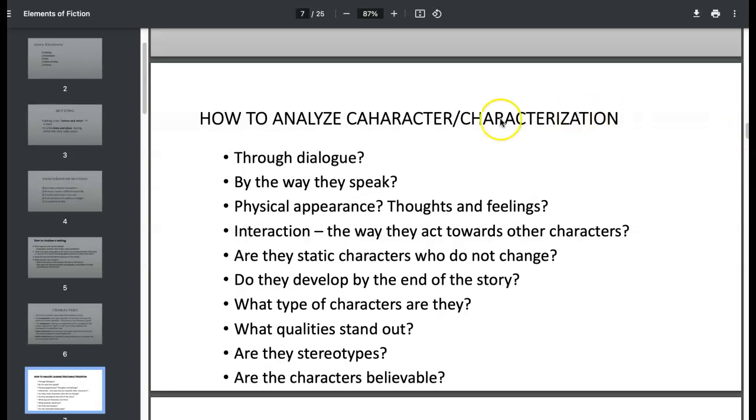So how to analyze characterization? Through dialogue, by the way they speak, physical appearance, their thoughts and their feelings, interaction, the way they act towards other characters. Are they static characters? Do they develop by the end of the story? What type of characters are they? What qualities stand out? Are they stereotypes? Are the characters believable? Right, so ask yourself these questions.